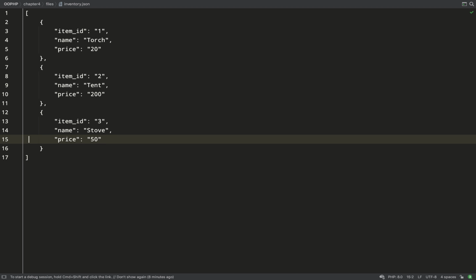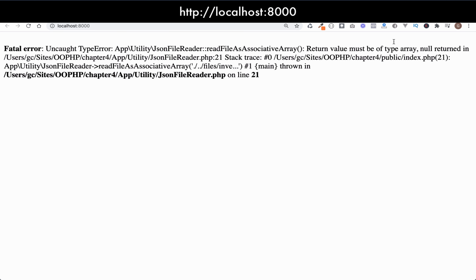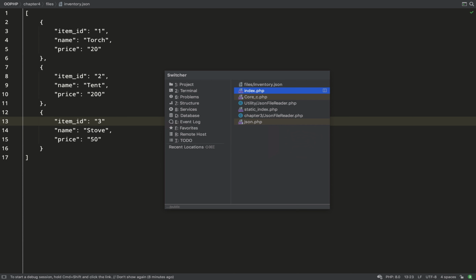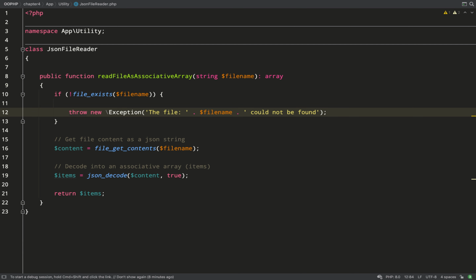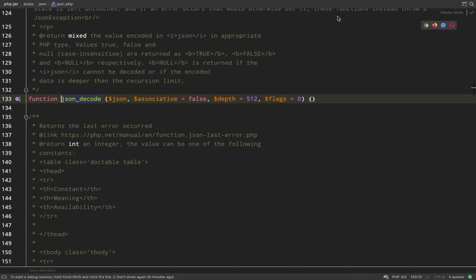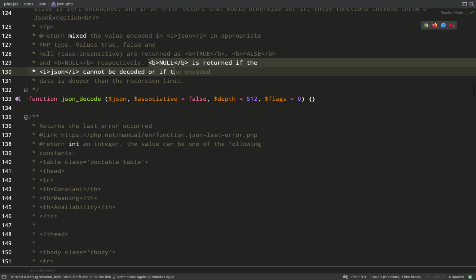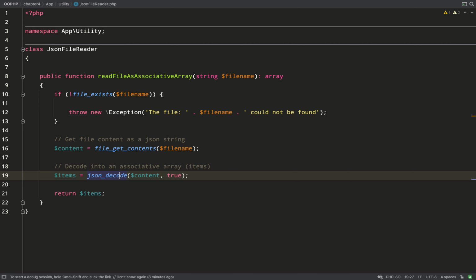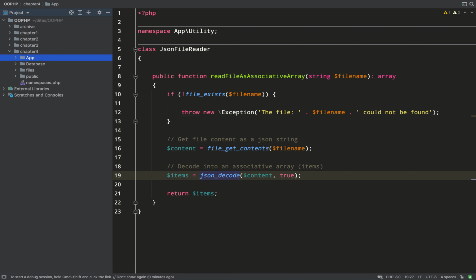So in the inventory JSON, I'm just going to remove a comma, which means that this is now badly formatted, invalid JSON. Refresh, and we have an uncaught type error because we're expecting an array to be returned, but null is being returned, which means we must be getting null from our JSON decode method. Let's go and have a look at that now. I'm using PHPStorm, so I can actually look at the JSON decode method by hitting Command B on a Mac, and it tells me that null is returned if the JSON cannot be decoded, which is exactly what's happening to us here.